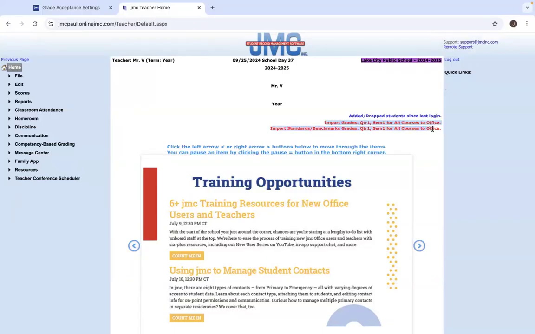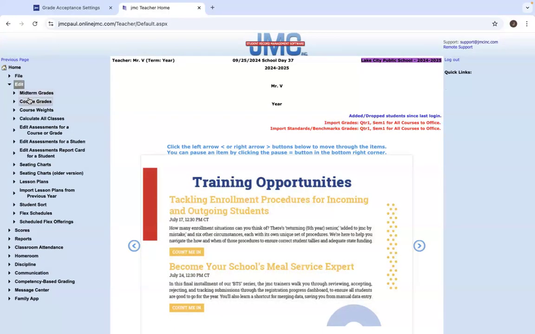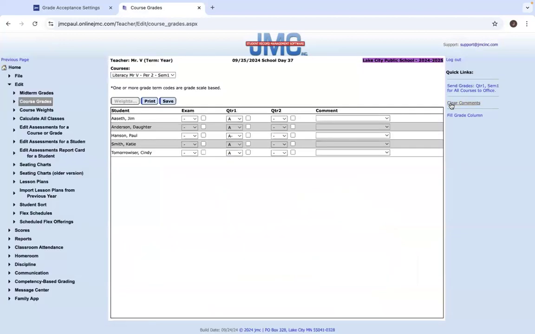Right here's the alert that your teachers will see. It lets them know, hey, it's time to import grades for Q1 for all courses. Then when they go to the edit course grades page, they're going to see a quick link here that says send grades for Q1, semester 1 for all courses to the office. So that's the process on the teacher side.